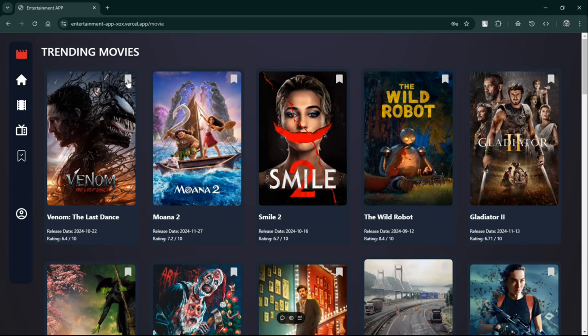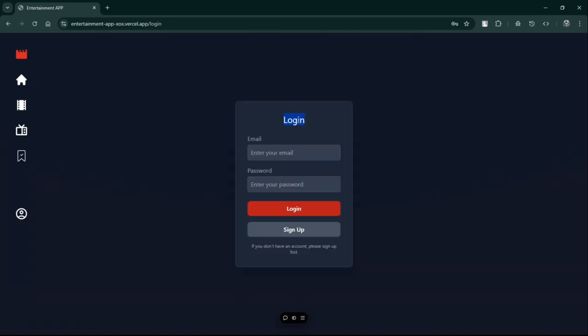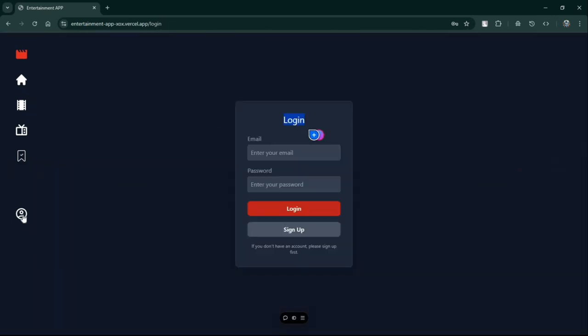If I go here and want to set a bookmark, then I get a toast which says please log in to add bookmarks. So first of all I have to log in, and after that I can add my bookmarks. I will go here for bookmark. This is my bookmark page, but first I have to log in. So I will go for login. I can also click here, but I will go with this button, and you will be redirected to the same page.